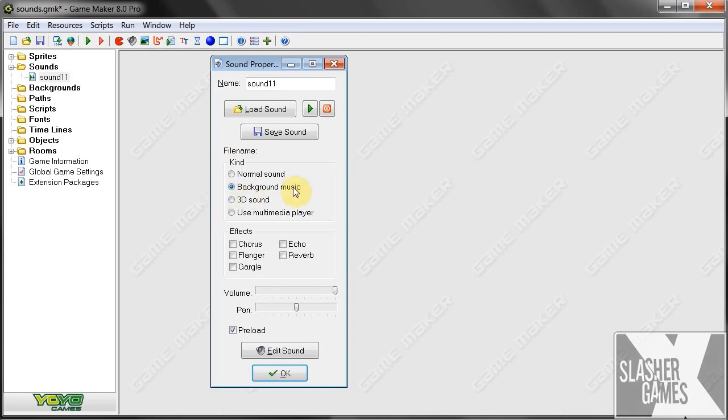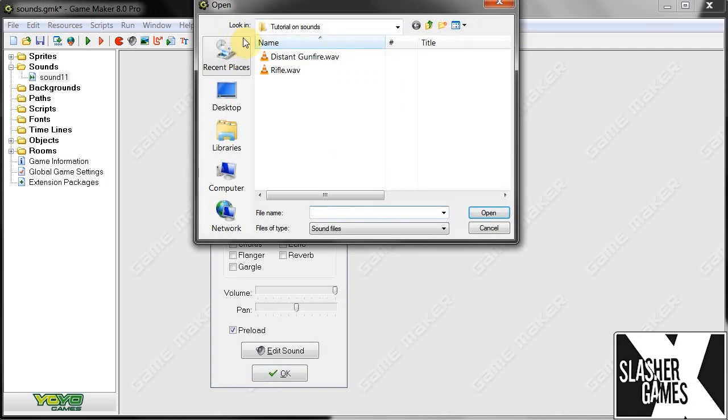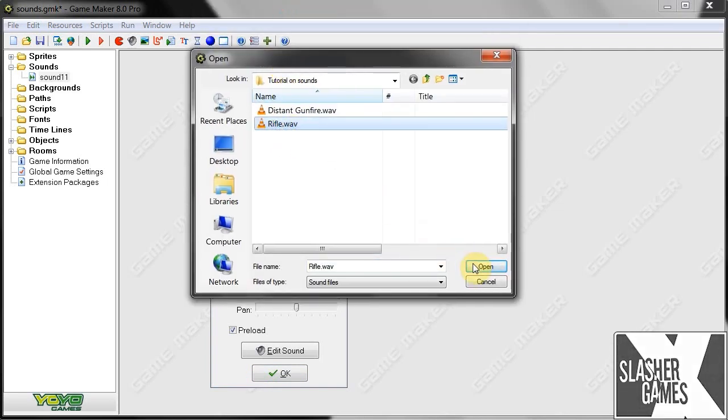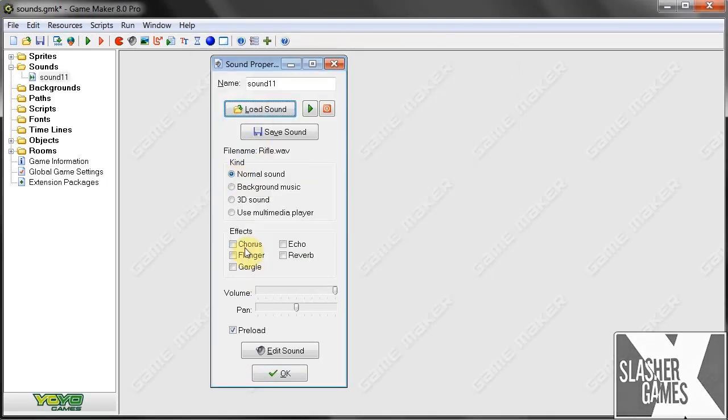So if you're using a background sound, make sure it's a loop or it's quite long, because you can't play two at once. So for the rifle wave, we'll use a normal sound, and here you can fill with some effects. They just do what they say here. Then you've got your sound and your pan, left and right. We want it to be loaded first before the game starts. So let's put the volume around there. If you have an external editor, you can connect it to the edit sound button, and then it'll take you to your external editor if you want to edit the sound.